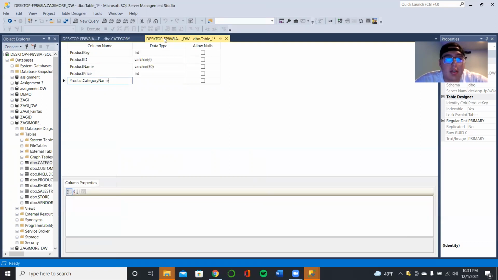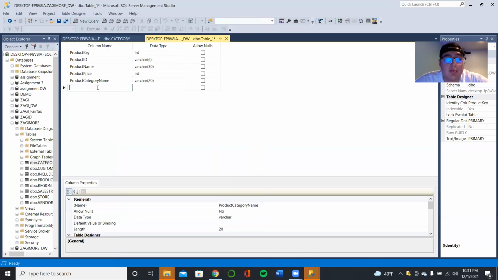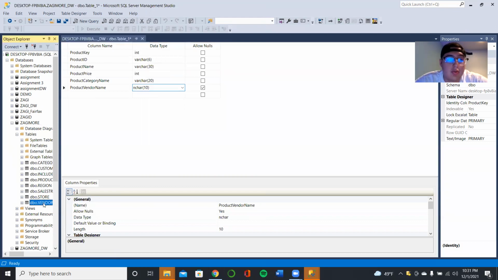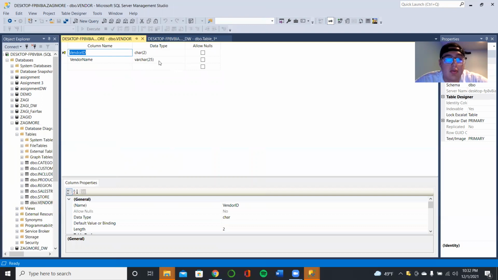So I'm going to copy and paste that into here. And then next one is product vendor name. We're going to vendor from our source, design. Vendor name is varchar.